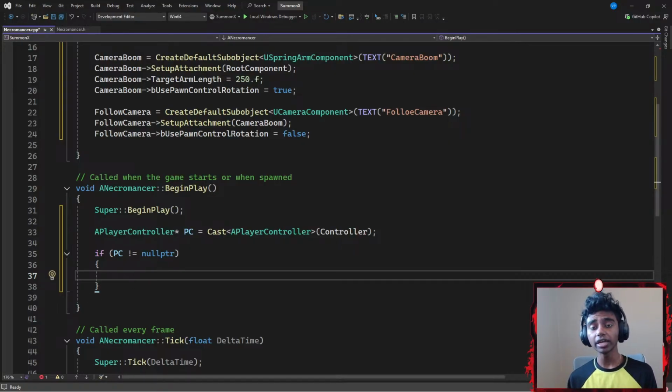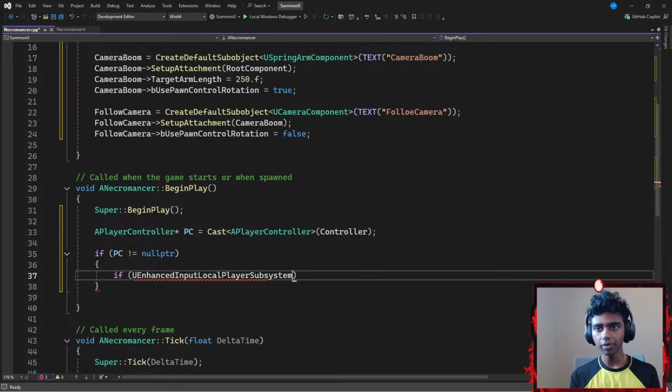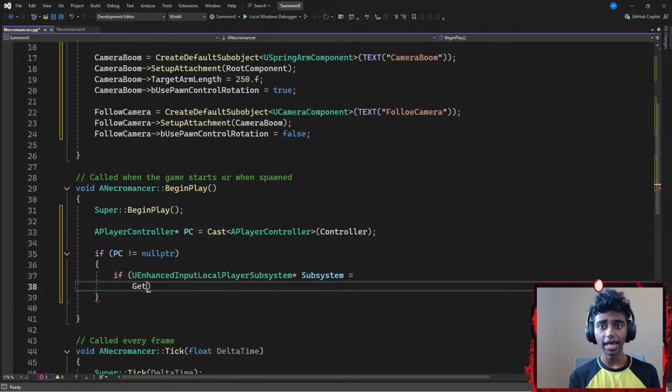Firstly, I want to go ahead and get my player's subsystem. So I'm going to go with something like an if with a pair of parentheses: if my UEnhancedInputLocalPlayerSubsystem, which is going to be represented by a pointer called something like Subsystem, is equal to something like, I'm going to go ahead and get my ULocalPlayer. So I'm going to go with something like ULocalPlayer. Hold up, guys, let's go with ULocalPlayer. Okay, and then with a scope resolution operator, did I spell player wrong?